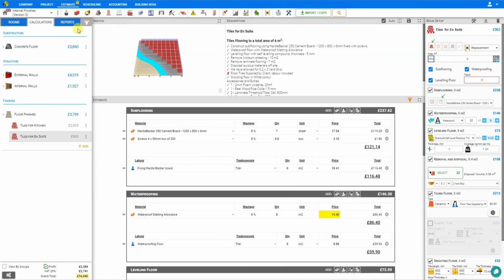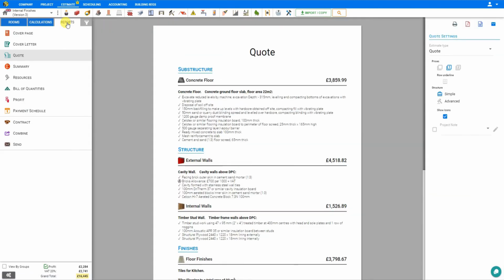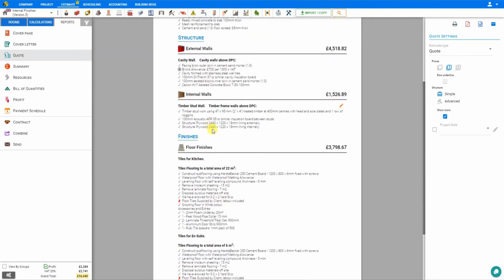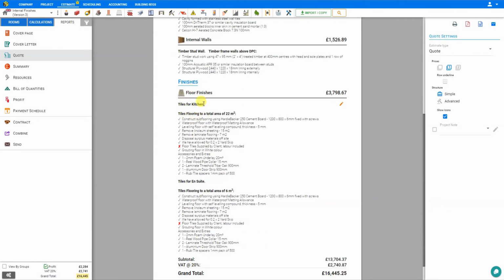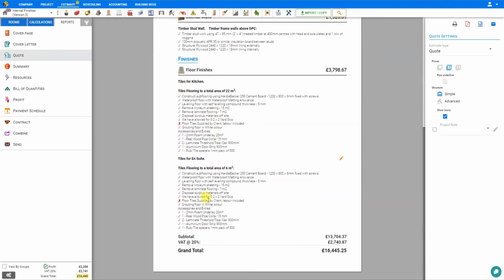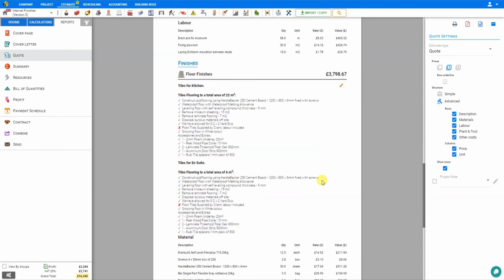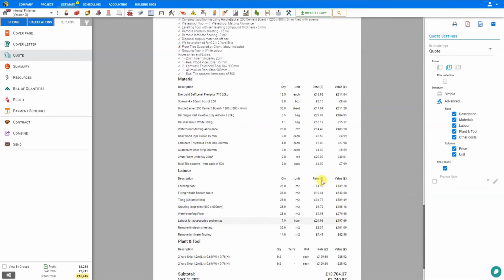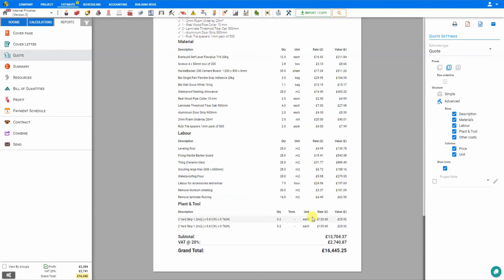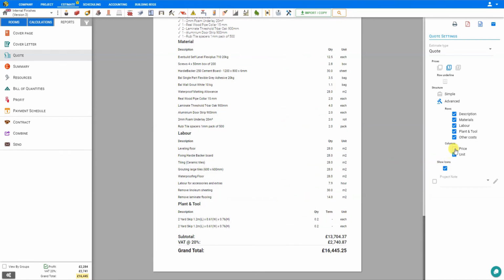And we'll see now, if we look at our Reports tab, that our quote will separate the floor finishes by Tiles for Kitchen and Tiles for Ensuite. And we have detailed descriptions for each. If we choose to, we can show an advanced quote that shows the pricing breakdown for all the materials, labor, and plant and tool. If we wish to show the breakdown without the individual costs, we can remove the price from that to show a simple table of quantities.